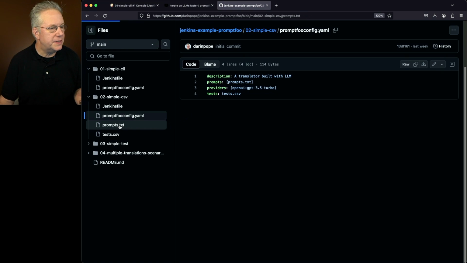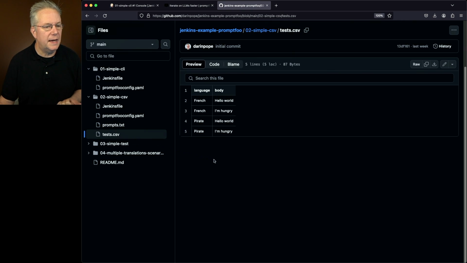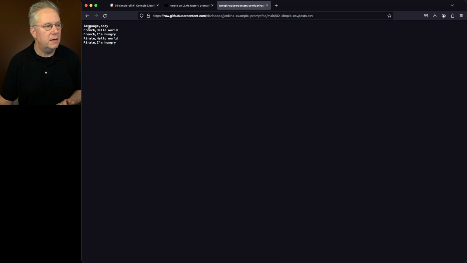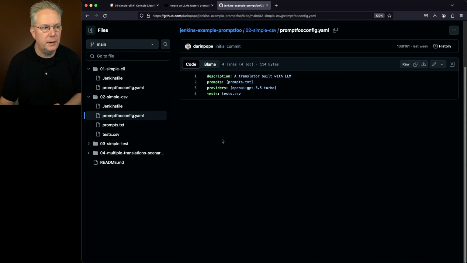If we take a look at our prompts text, then we can see here our 2 different prompts that we had over in the first example. In our tests, we just have a CSV file. I'll go ahead and go to raw so you can see it. That is just defining language as the header, body as the header, and then French, French, pirate, pirate, hello world, and I'm hungry. So all of that's there within what we need. So when this promptfoo config file is evaluated, it's going to go ahead and expand our tests CSV and our prompts text into the full thing, so I can just go ahead and run it just like what we saw in our first file.